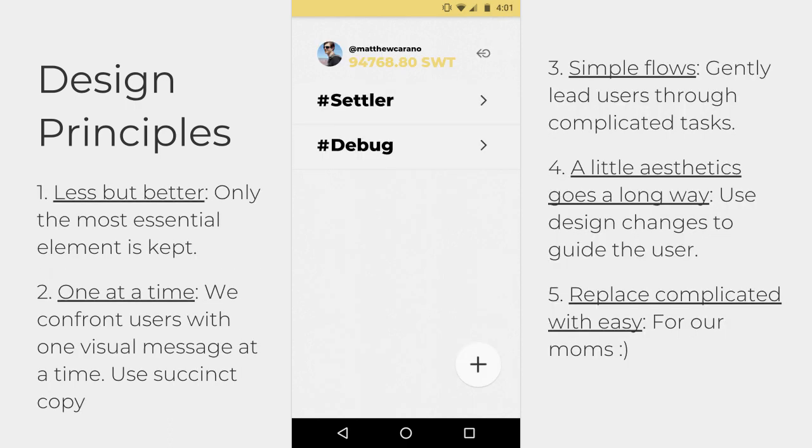So here's the recap of our design principles. Number 1, less but better. Only the most essential element is kept in the Swarm City interface. Number 2, one at a time. We only confront our users with one visual message at a time, and we also use very succinct but friendly copy. Number 3, simple flows. We gently lead our users through complicated tasks, one step at a time. Number 4, a little aesthetics goes a long way. We use design changes to guide the users. And number 5, replace complicated with easy for our moms.